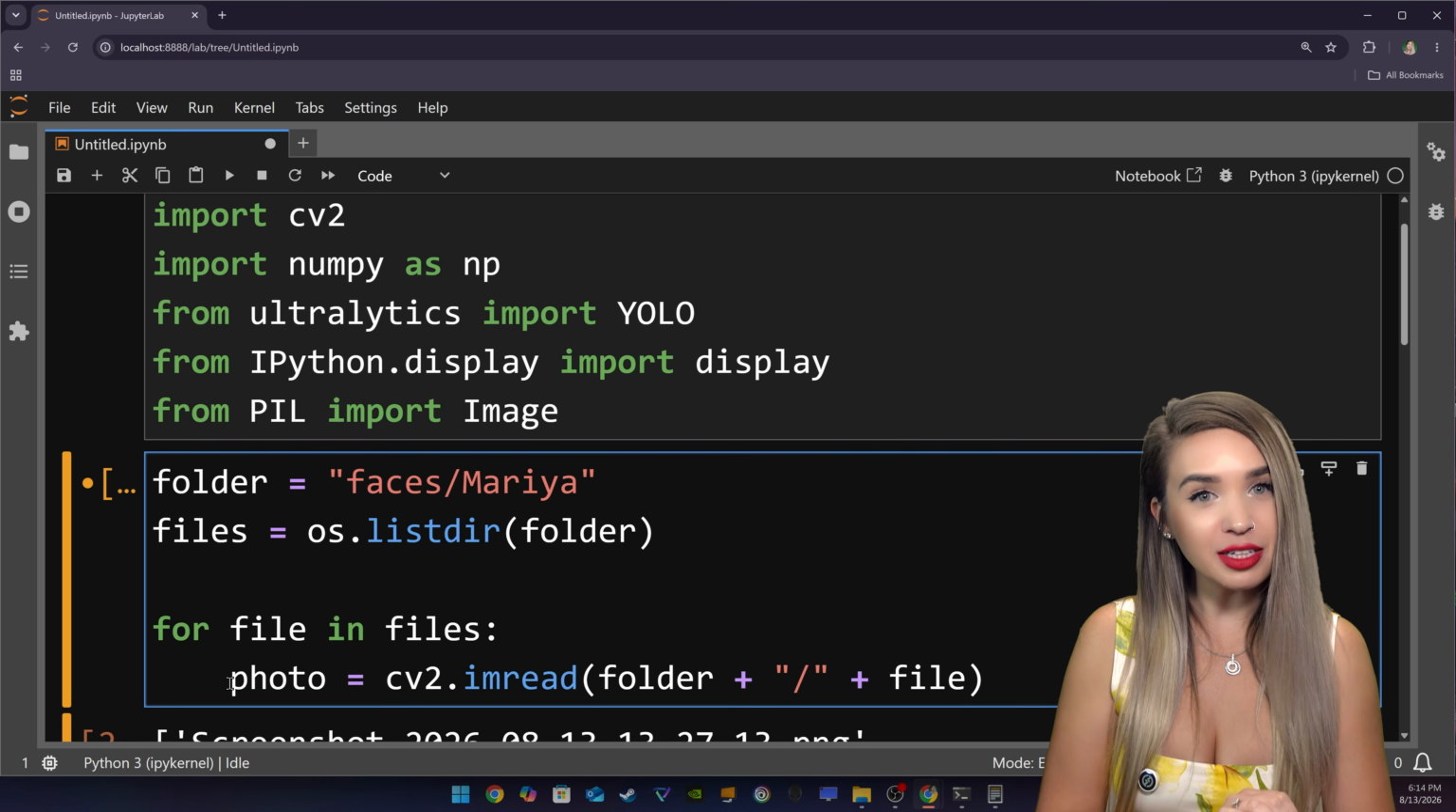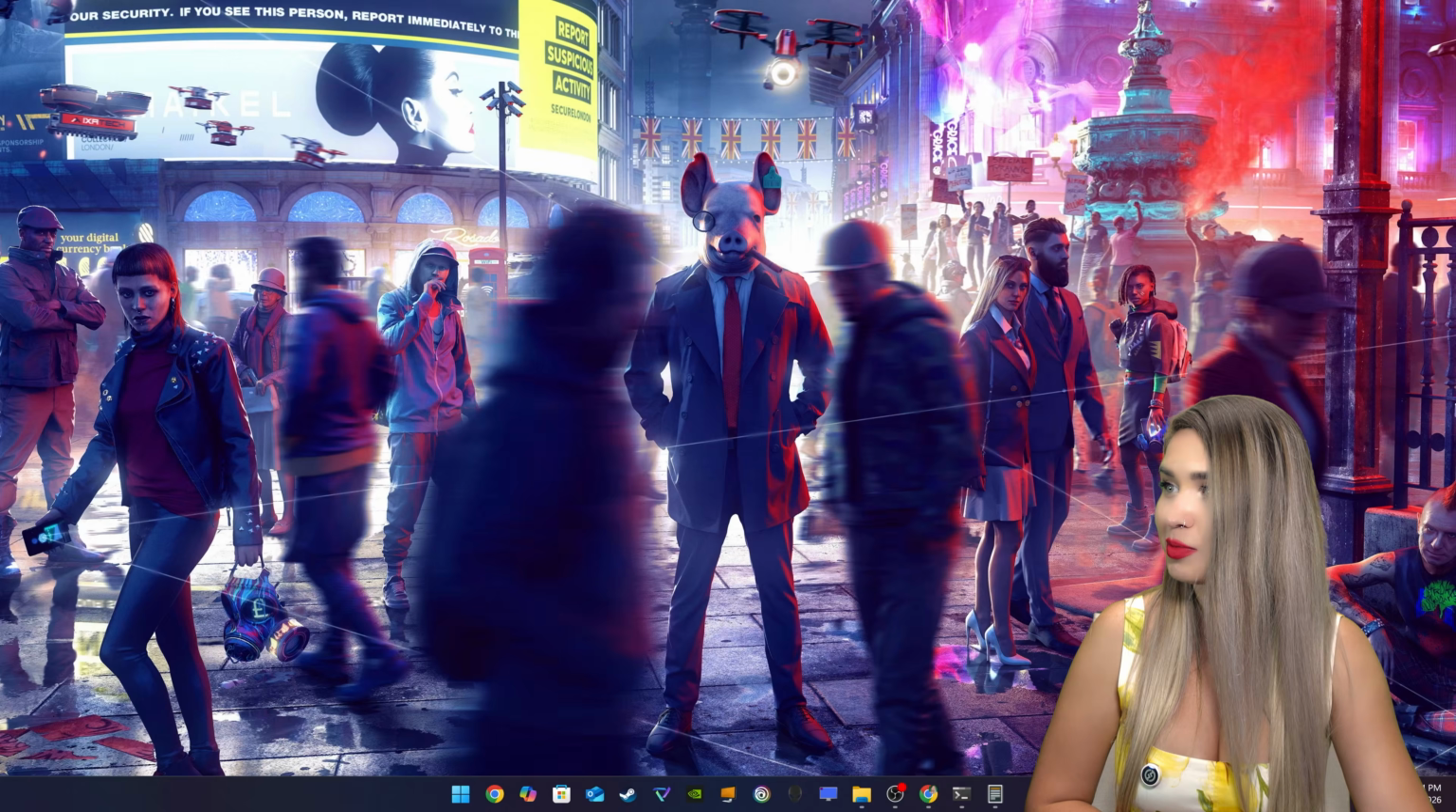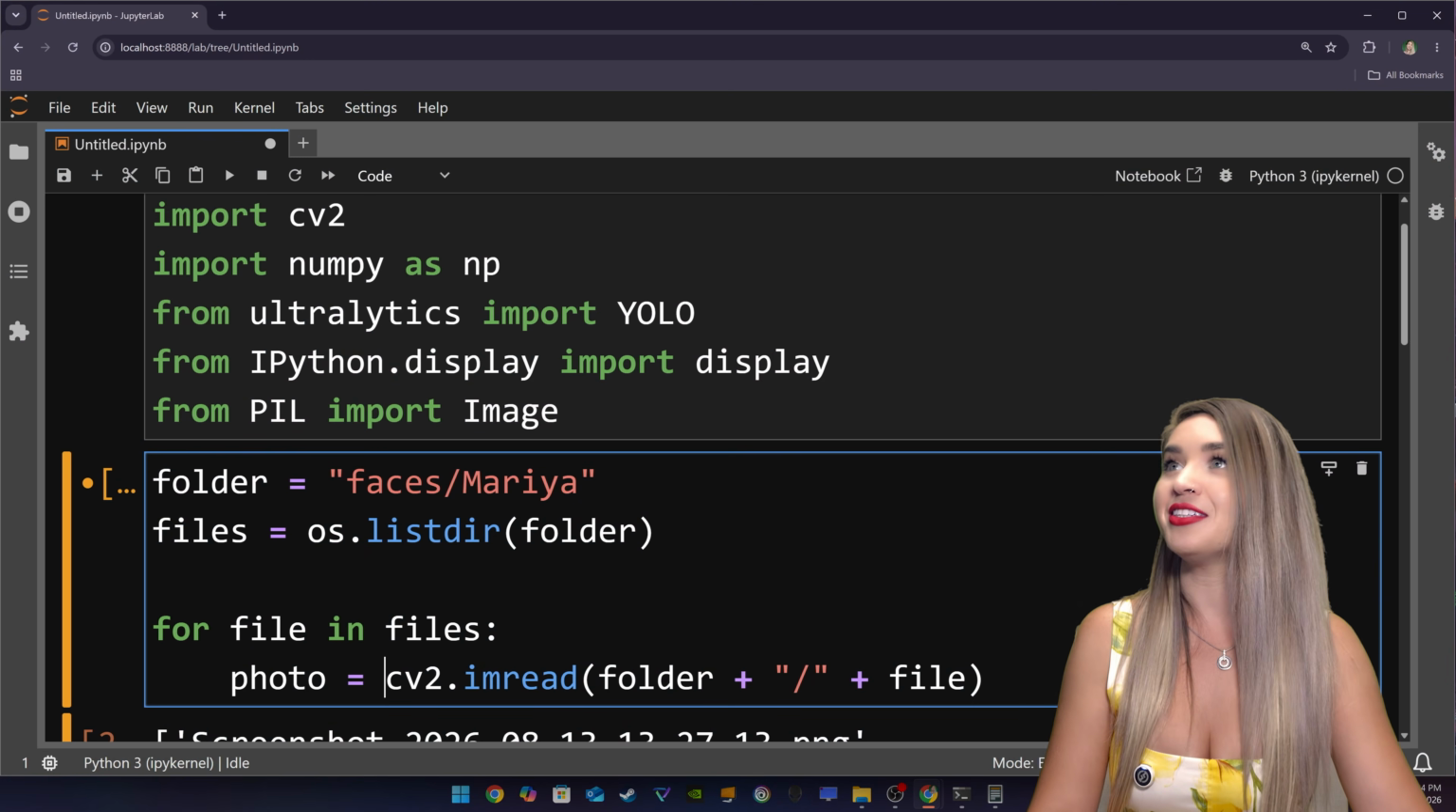And this one we can assign to photo. How do we know if it worked? Well, we will just copy this absolutely horrific line of code from the description.